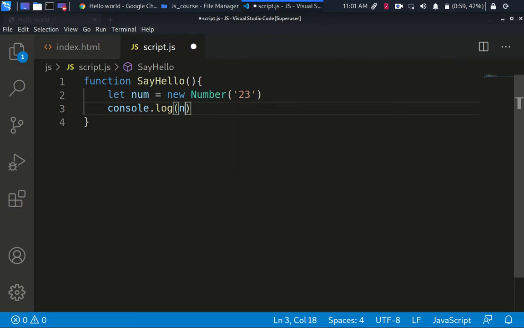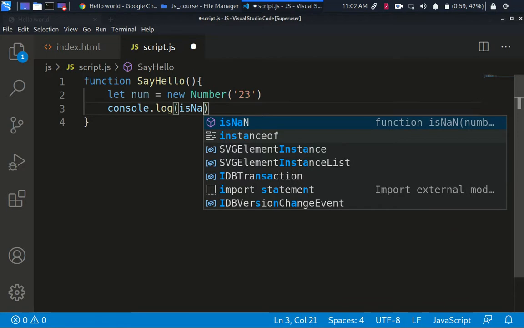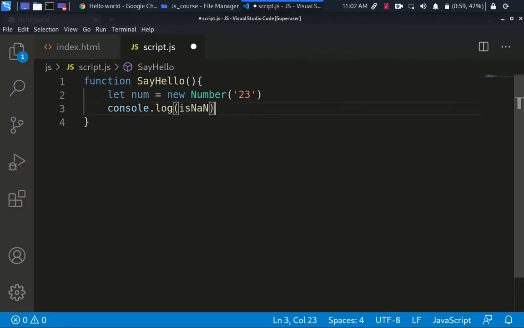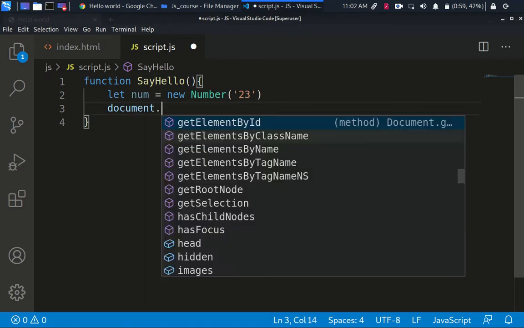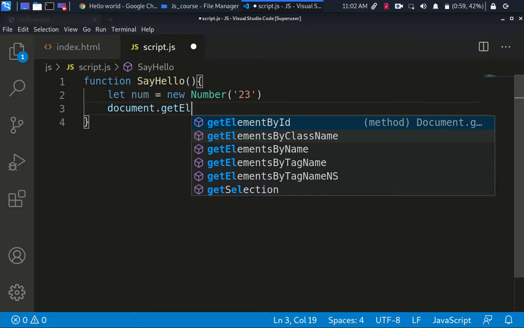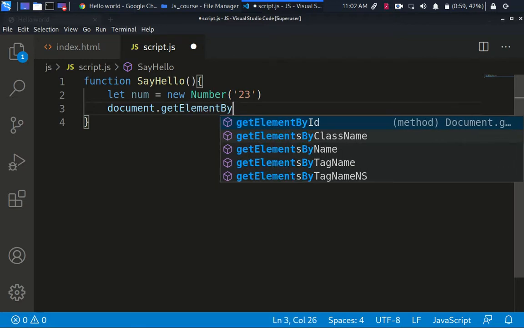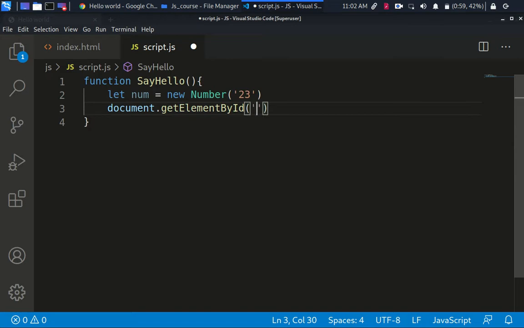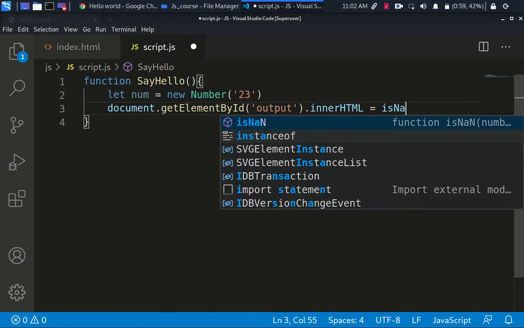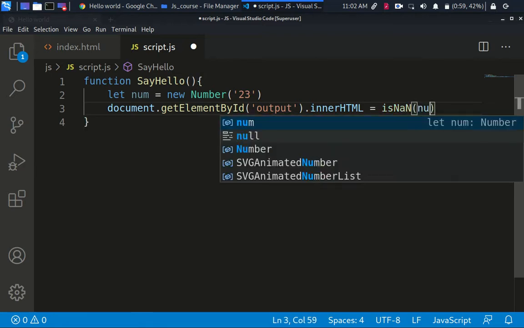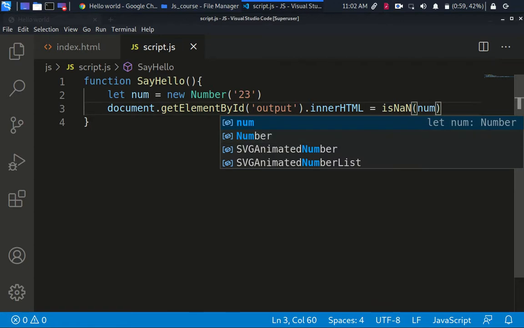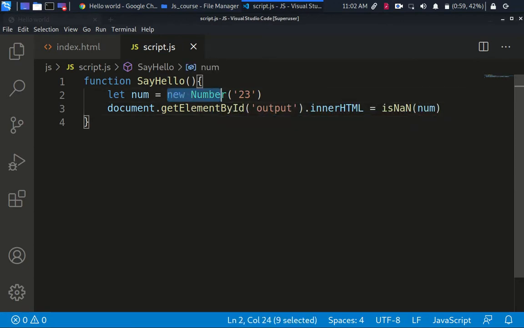So if we go ahead and say isNaN, let's put this in a way that you are going to understand. I don't want to put this in the console, so I'm using document.getElementById of output, and setting innerHTML equal to this. So isNaN is just going to return a boolean value to us, checking whether this variable is truly a number or is not a number.